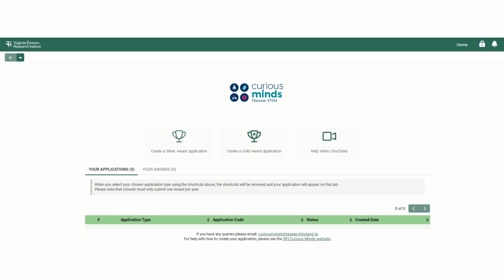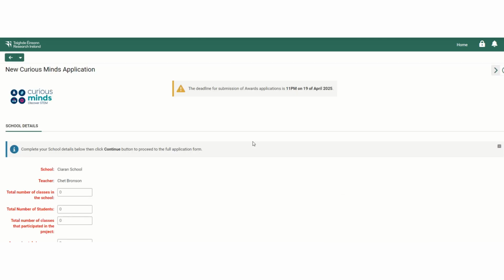When you have logged in, you'll see this homepage, and you can create your application for this year by clicking the option to either create a Silver Award application or a Gold Award application. If you're eligible for a Platinum Award, you will see an additional Platinum application form beside the Gold Award application here. For this tutorial, we will be creating a Gold Award application.